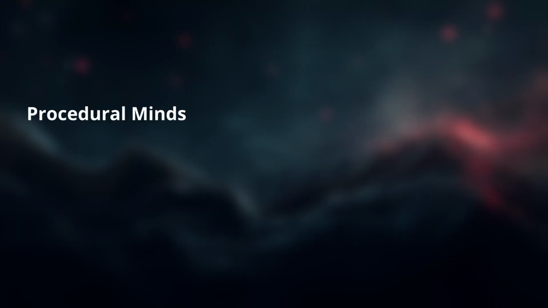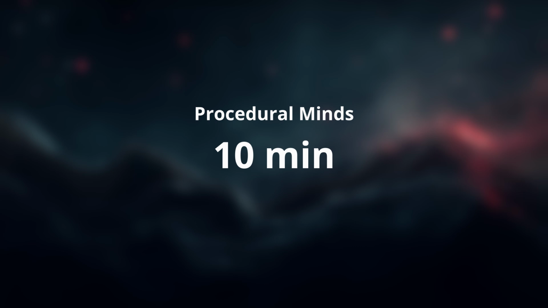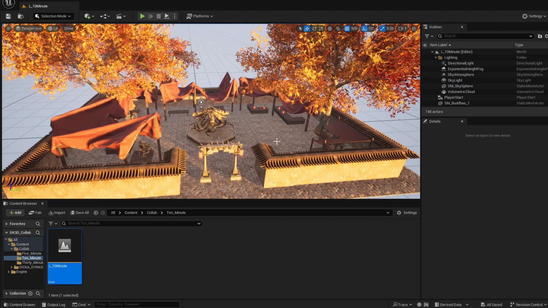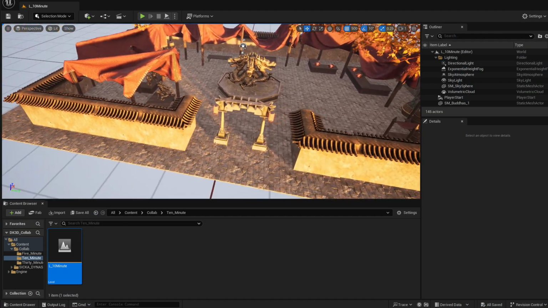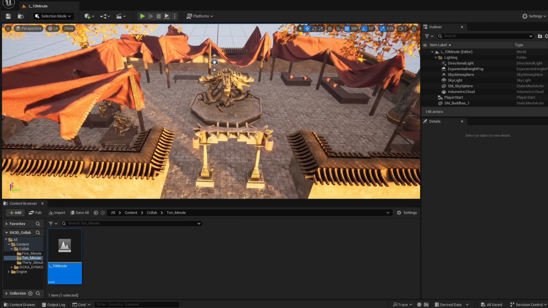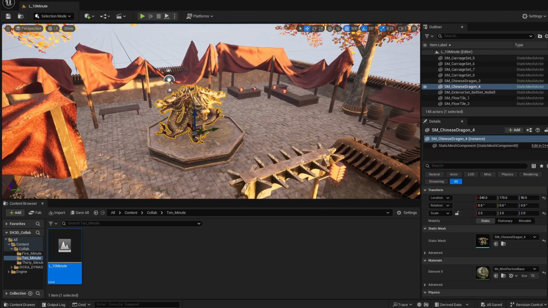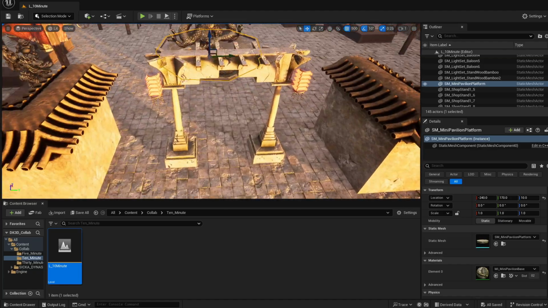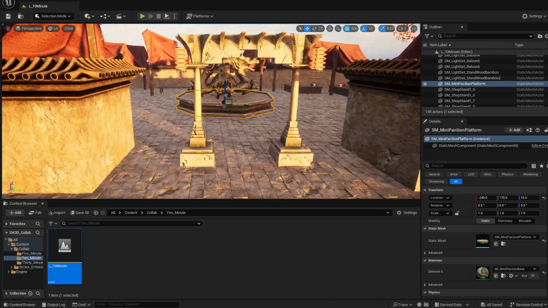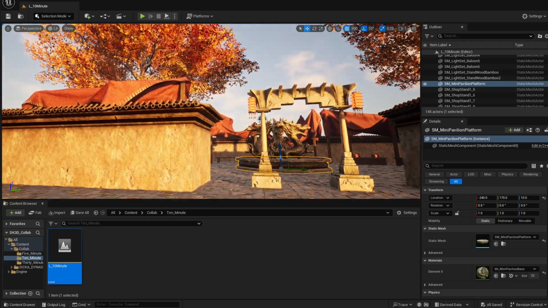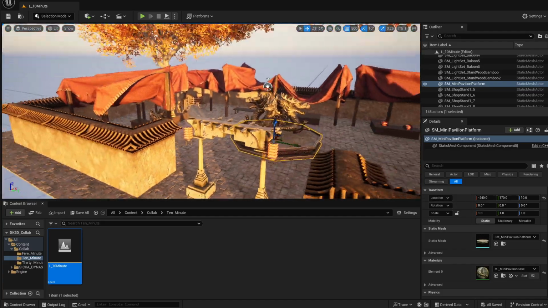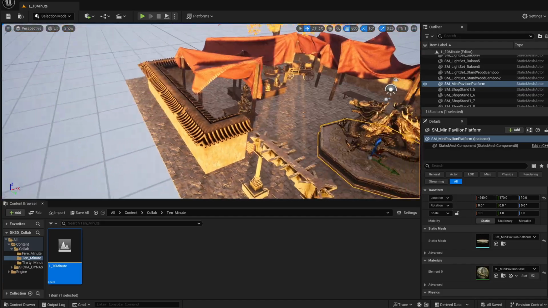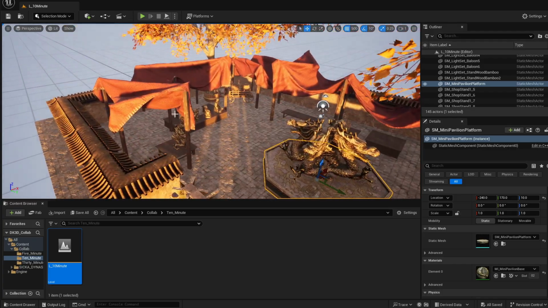Absolutely. Okay. Want to load up my 10 minutes? You have this bazaar area with a central statue, this entrance. It is more of a complete environment layout than the 5 minutes because you had a building.